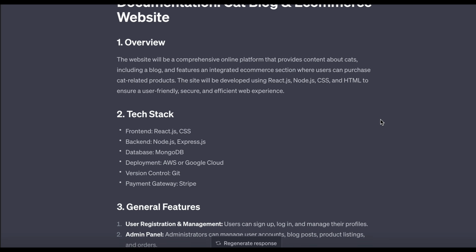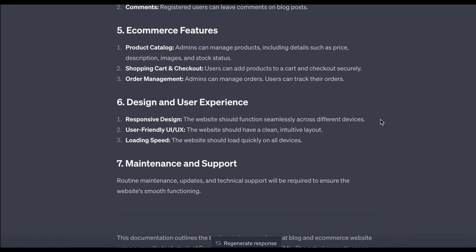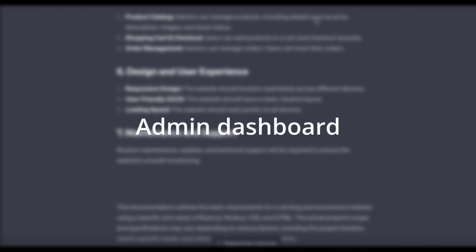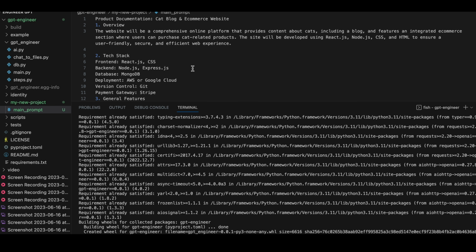My first try was ambitious. Some might say too ambitious. In ChatGPT-4, I generated a document of requirements and functionalities that my cat blog website should have, like an admin dashboard, newsletter feature, and so on. I copy-pasted the text into the main prompt file and ran the script.